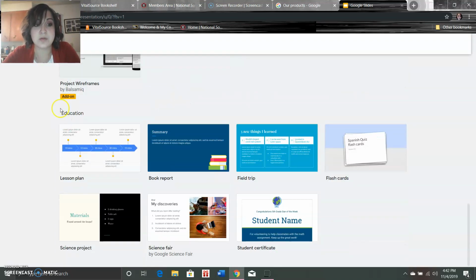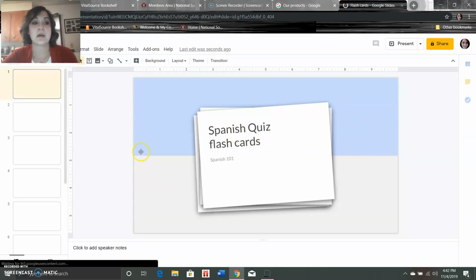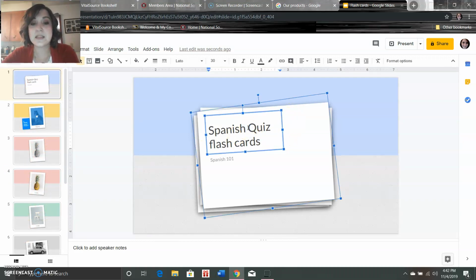So, for example, let's see here. We will go to education. So let's see here. We'll do flashcards. So for example, you have all of your slides over here on the left side. Let's make some flashcards over the religions of the world. That's what we've been studying this week in 5th and 6th social studies.